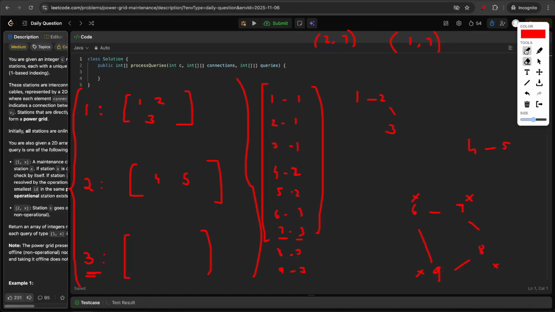Now when we have a query saying do a maintenance check for 1, 8, first we'll see where 8 is present, in which tree set number 8 is present. So it's present in ID 3. So we go to the ID 3 and get a tree set, which is initially empty. So if it's empty, we'll just return the answer as -1. So this is the extra check we have to do.